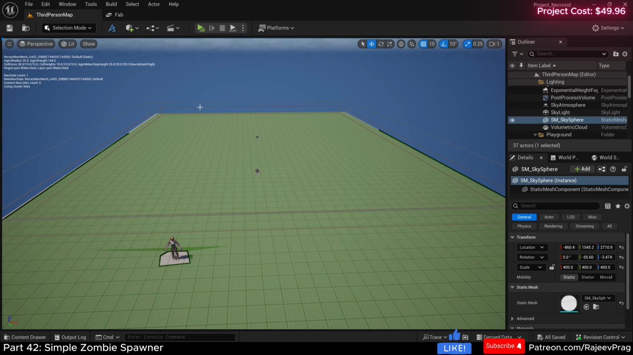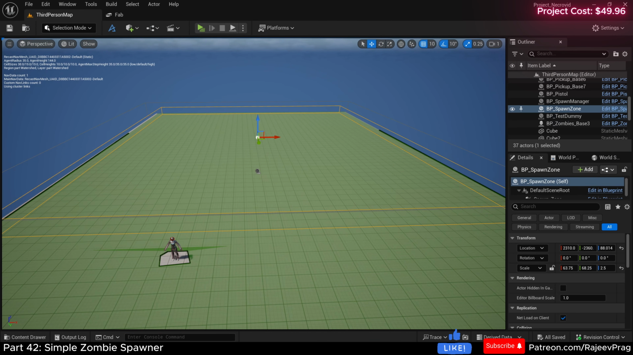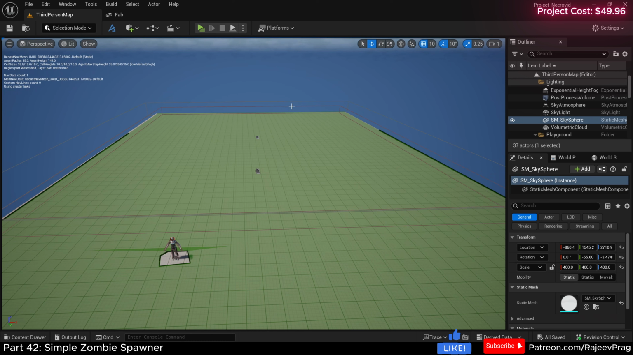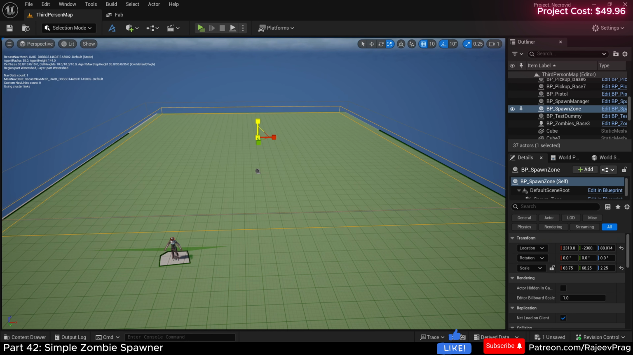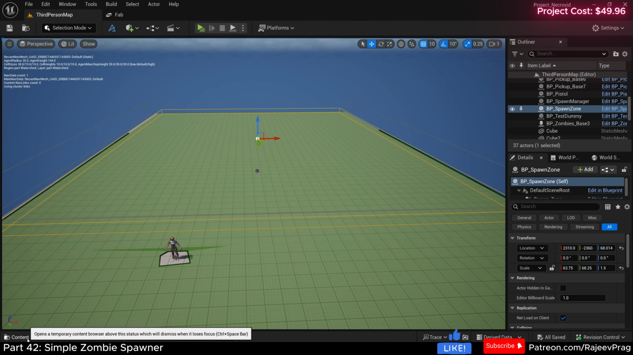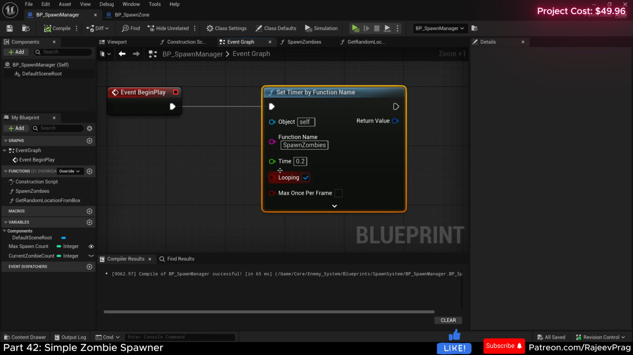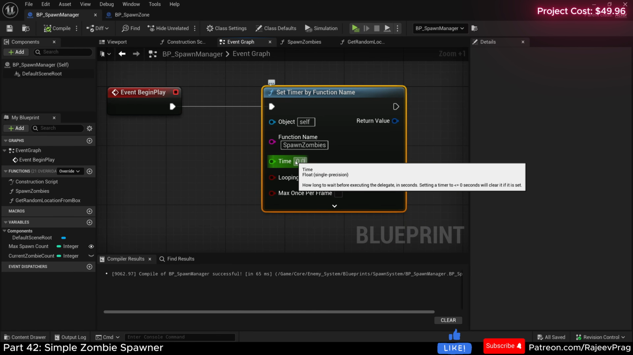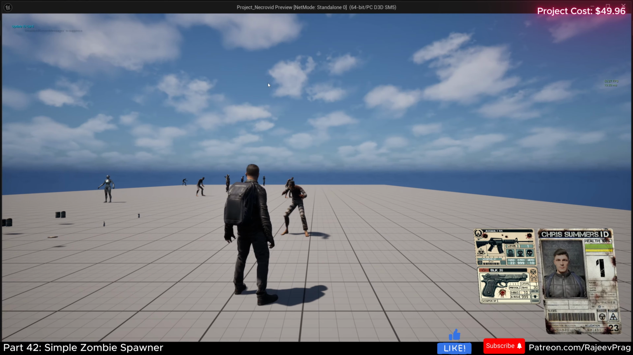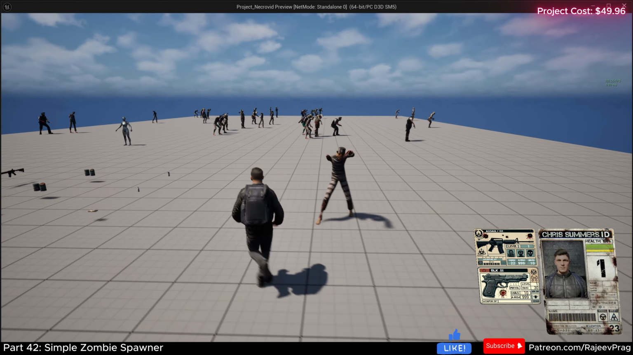One thing I did notice is that the zombies were kind of dropping to the ground. So I'm going to reduce the height of this. Not too much. It can be just this and bring it lower. Save it. And we're going to go to our spawn manager and set this time to something like 0.05. Now, if I press play, you'll see the zombies are going to spawn in much faster.